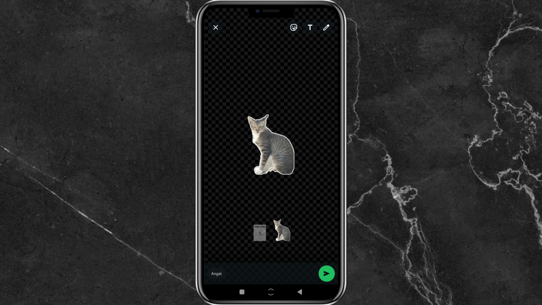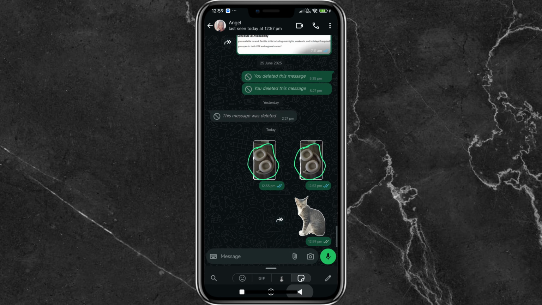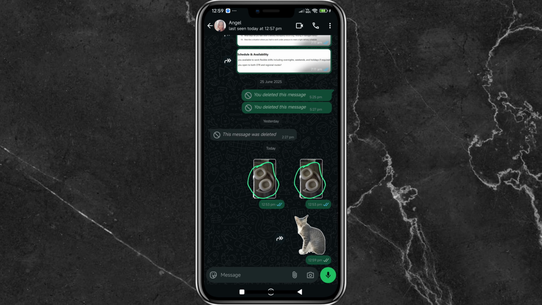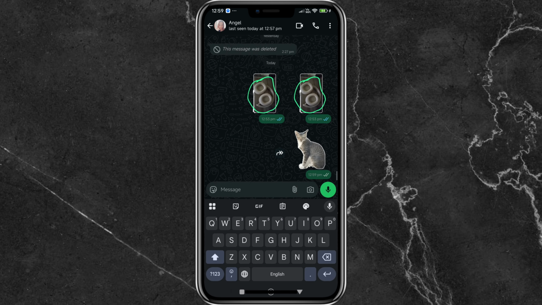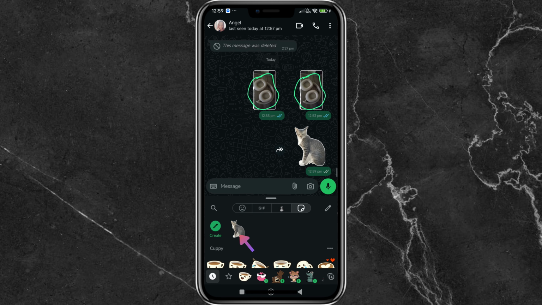So to use this sticker, we'll have to tap on the send option. And as you can see, that sticker is automatically sent here on my conversation. If I want to view the sticker, simply tap on the sticker option. And as you can see, that sticker is automatically added here on the options. So that's how easy we can create stickers in WhatsApp.